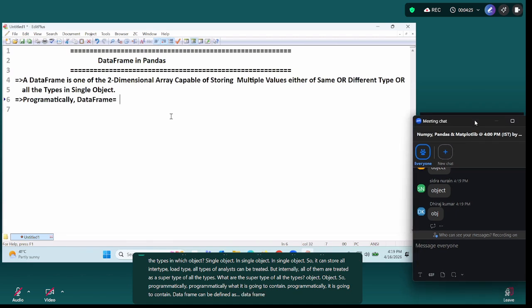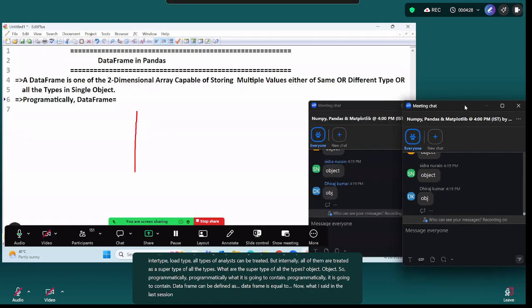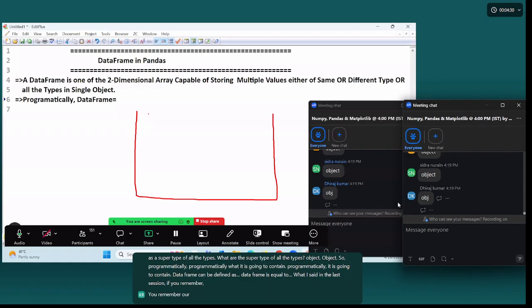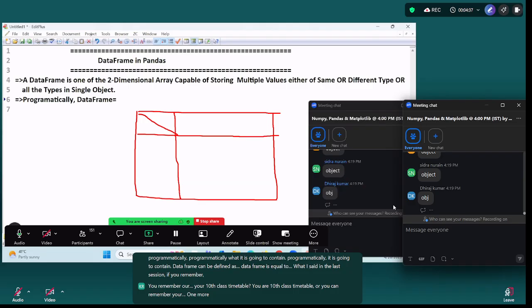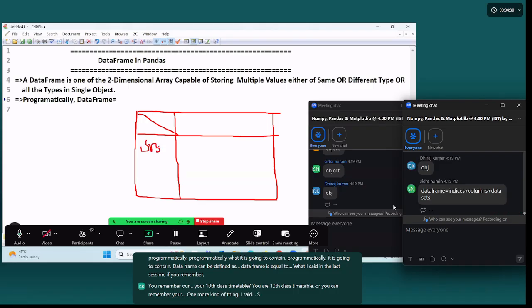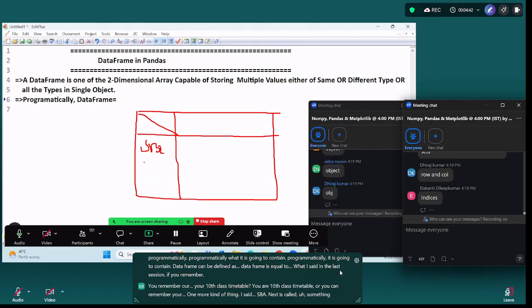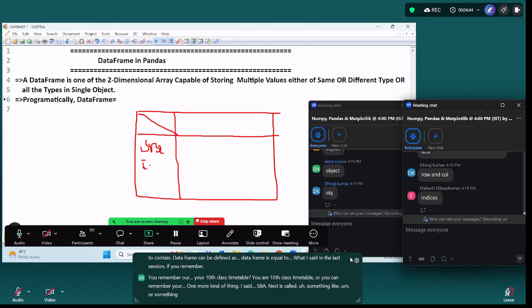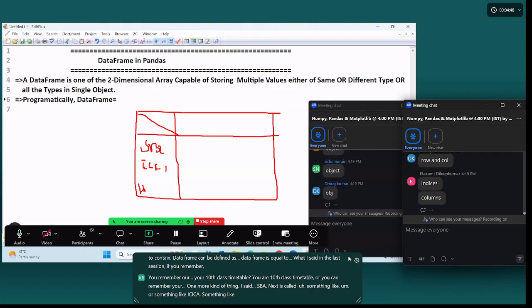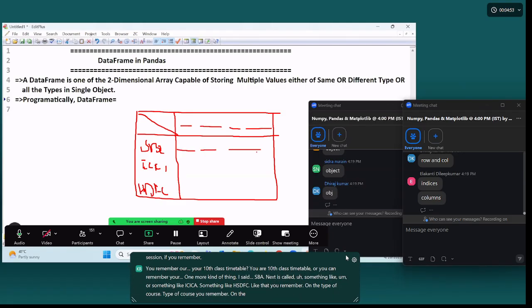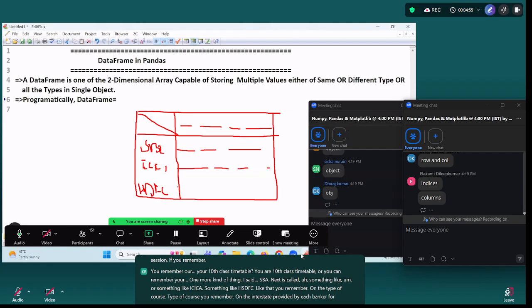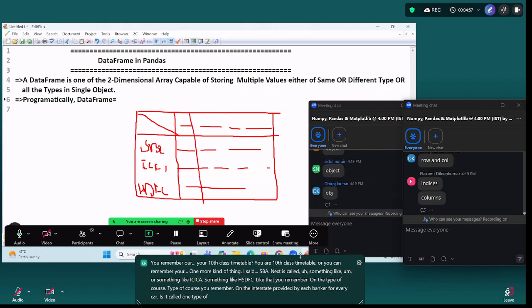Data frame is equal to what I said in the last question. If you remember your 10th class timetable, or you can remember one more kind of thing. I said SBI. Next is something like ICICI, something like HDFC, like that you remember. And the type of cars you remember, and the interest rate provided by each banker for every car. Is it called one type of data frame or not?